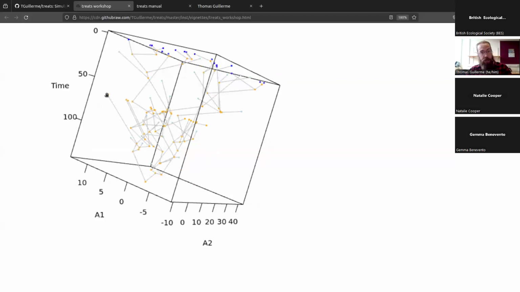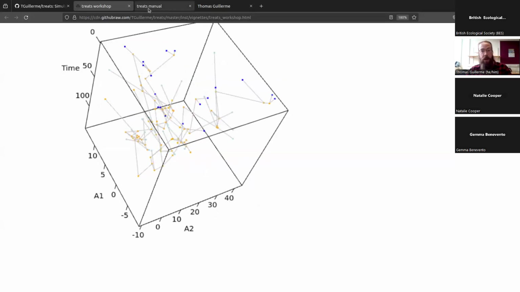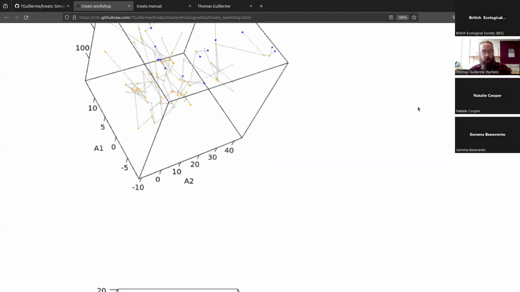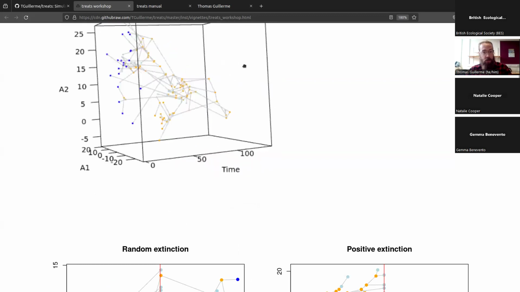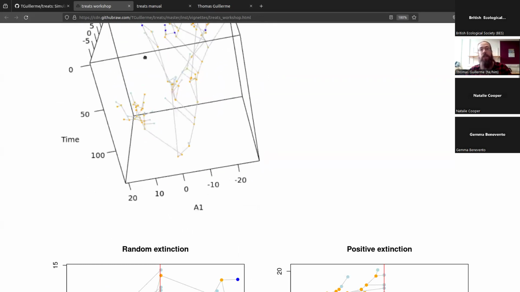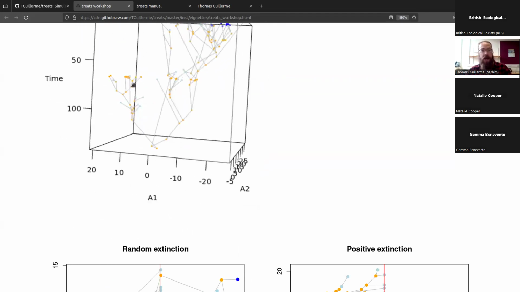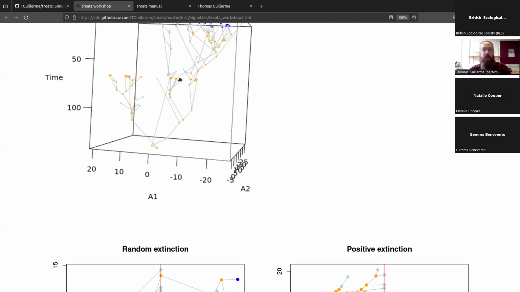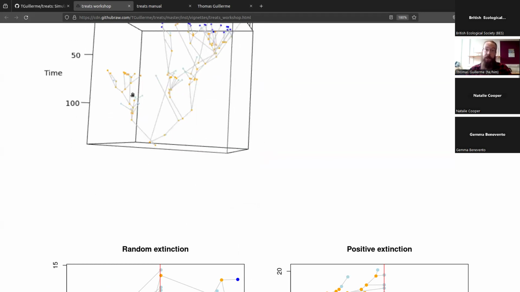Around here, you see I simulated the mass extinction event, and then you can see what's happening with the species that are still alive, their evolution in the trait space. And this is the same one, but instead of creating a random extinction event, I just created an event that killed basically all species with a positive trait value. And this is the resulting tree.